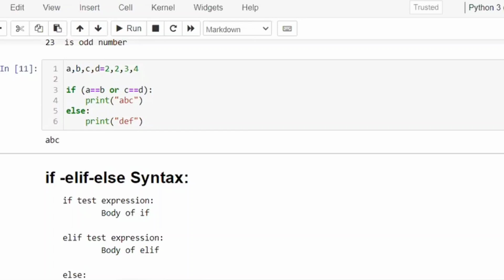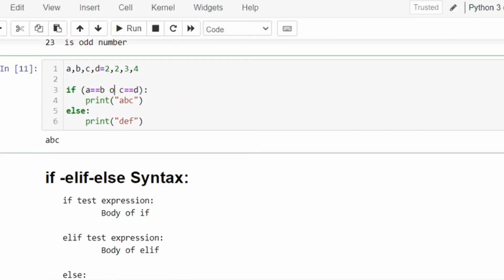Clear, guys? So the condition is true or false, out of which the output is true. Since the output is true, it is going to execute the if block and ignore the else block. For example, here I am writing and instead of or. Then what is the answer?